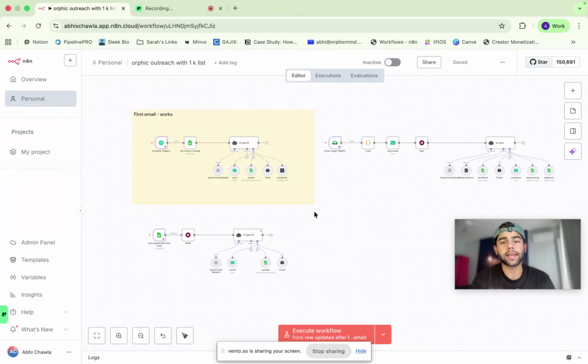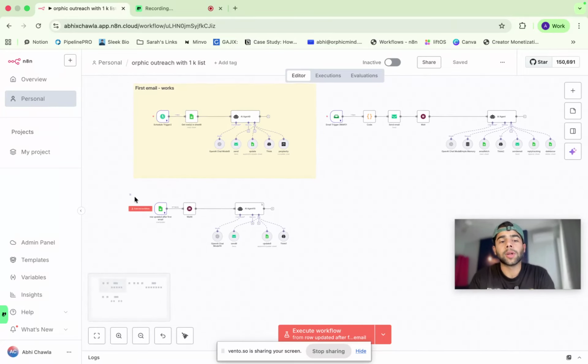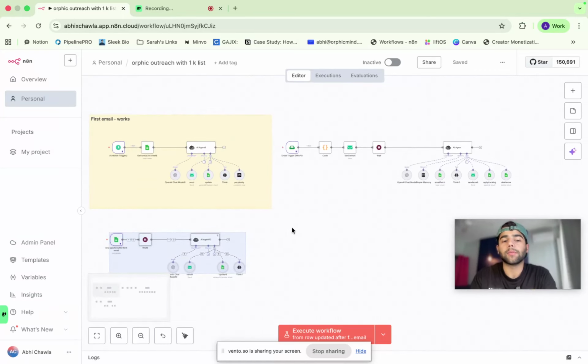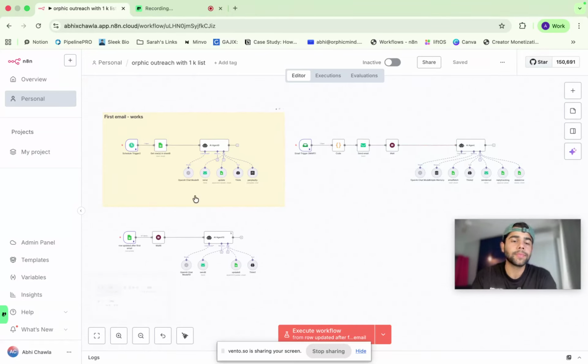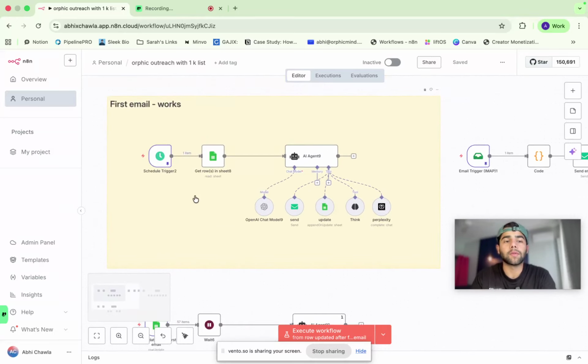So this one is the first email workflow, and I just said it works because it actually works when I was editing. Now you don't need to pay too much attention to that. This one here is the second email workflow, which is the follow up. And this one here is a reply. So if somebody replies, it deals with the replies. Okay. So let's just start with the first email workflow.